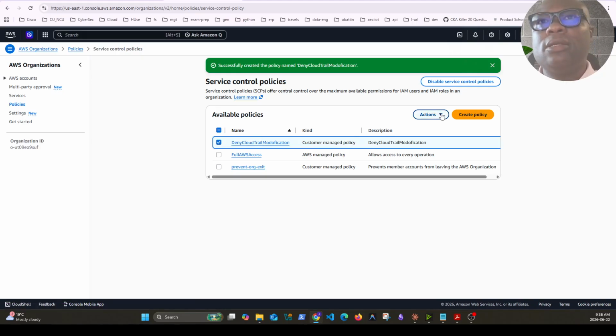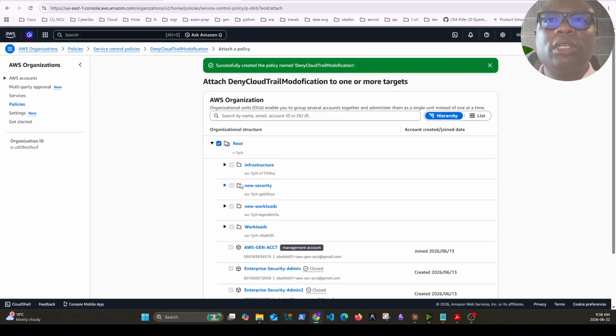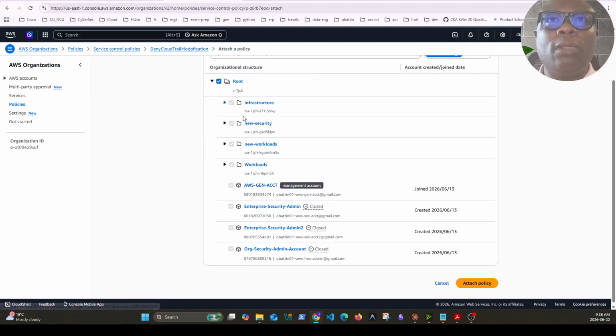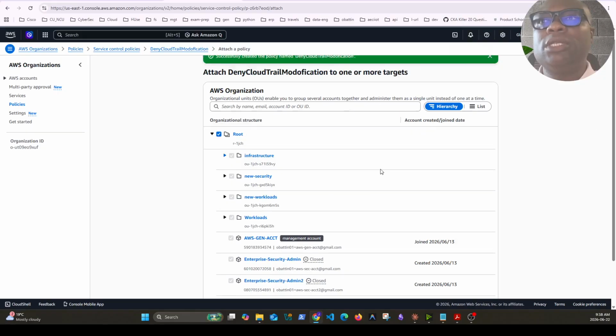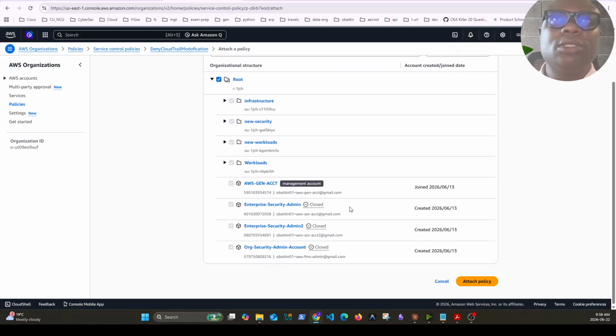Now if I select that policy, I can say attach, and I can attach it to the root. You can see that immediately I say attach, it applies to all the OUs. If it applies to all the OUs, that shows that it applies to the AWS accounts within those OUs. So this is how to create a policy at the root level, at the AWS organization level, and how to attach it to a particular organizational unit or the root, where it will be applied across all other accounts.